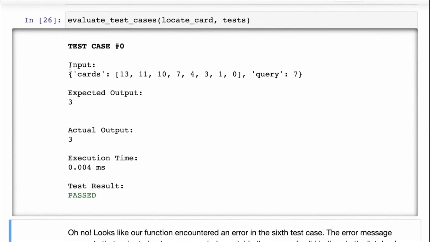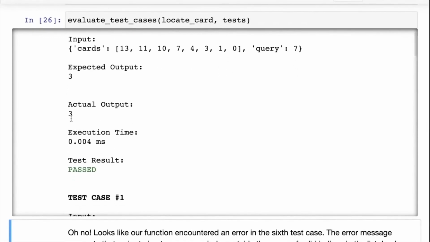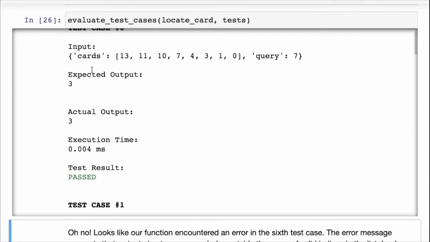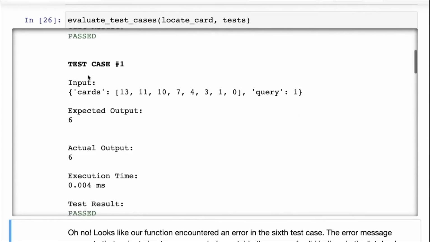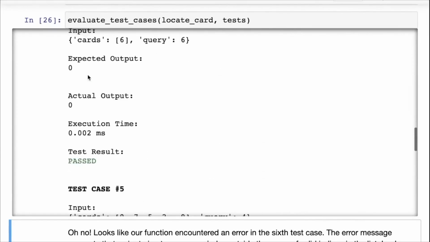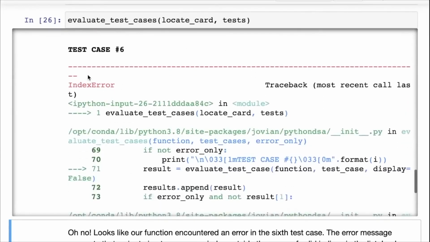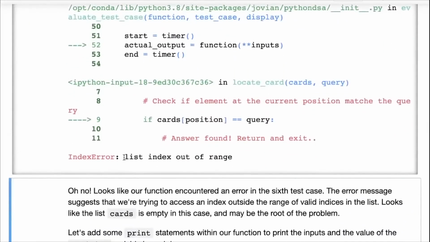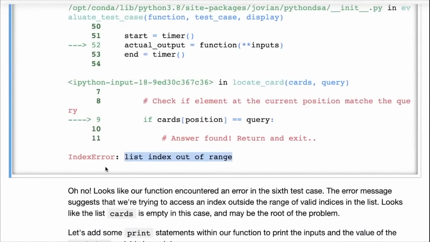Now test case 0, we have input, expected output, actual output, the test case has passed. That's what we saw. In fact, it's the same test we just did. Test case 1 passes as well. Test case 2 passes. Test case 3, 4, 5, 6. Okay, all of them are fine. Okay, test case 6 seems to have caused an error. So here is the error. It says list index out of range.